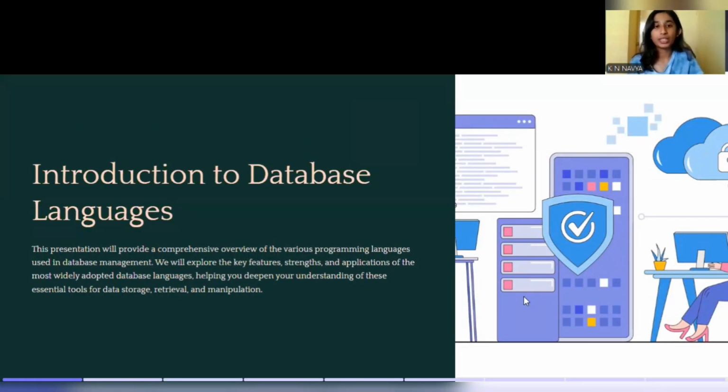In today's video, we'll be seeing various programming languages which we use to manage databases. We'll explore the key features, strengths and applications of these database languages, and to make you understand it in a better way, we'll also see the essential tools which we use for storing the data and also manipulating them. Without wasting any time, let's get started.